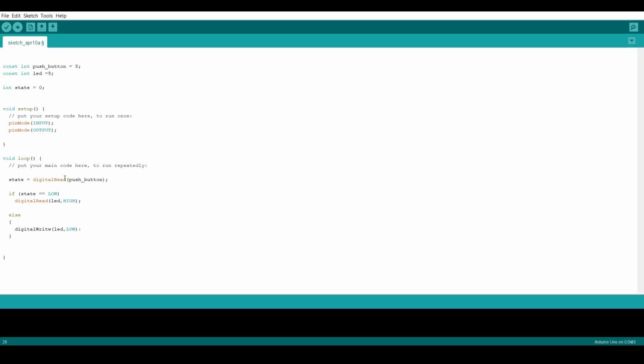Alright, so this is how it goes. We have the loop here. You're going to read all the time the state of the push button. If it's high, we do this. If it's low, we do this. We can also do the reverse, guys. Alright, this is how we do it.